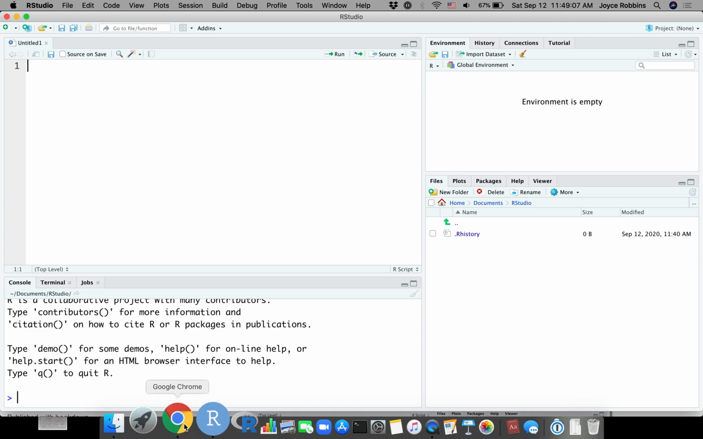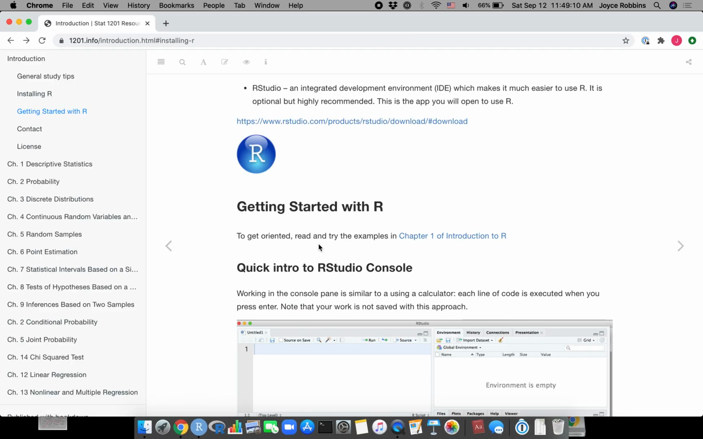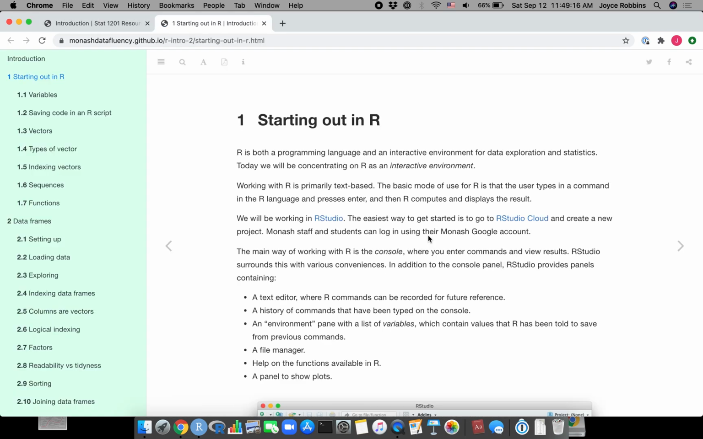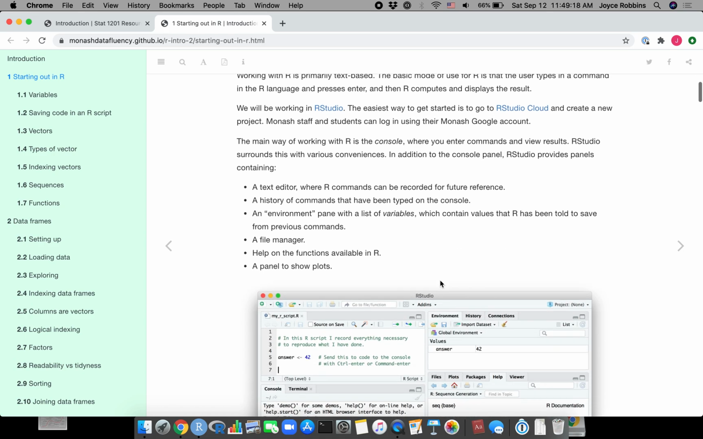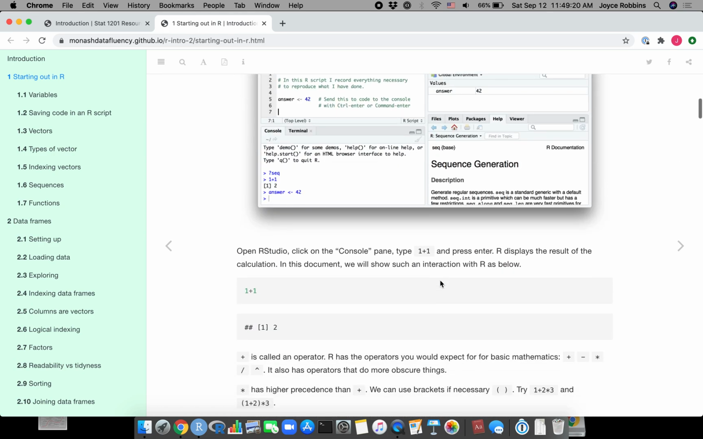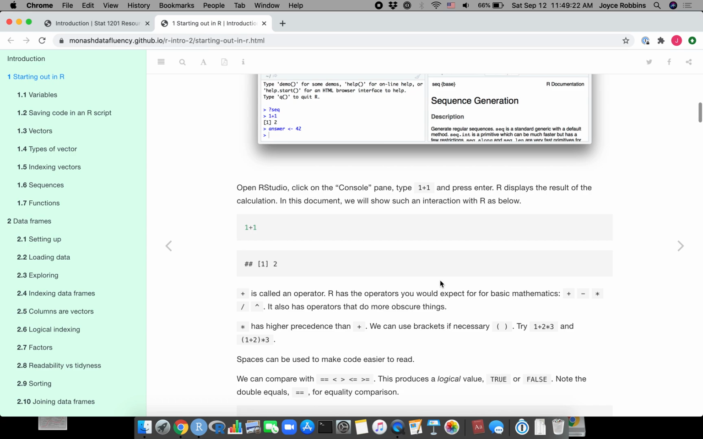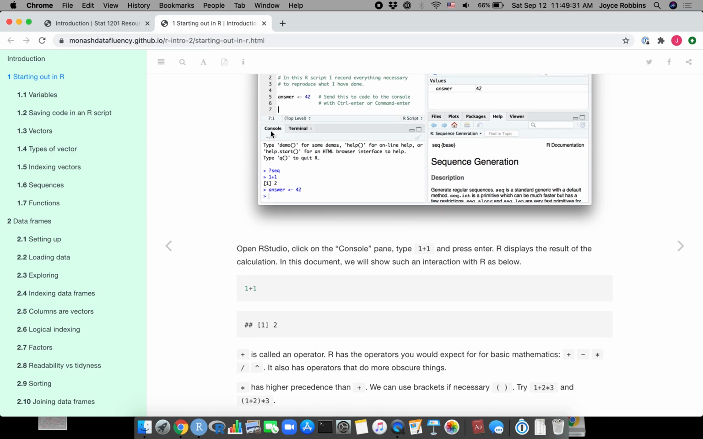So if we go back to 1201 info, the first thing that I suggest you do is to read and try the examples in Chapter 1 of Introduction to R. And let's see where would be a good place to start, really right from the beginning. Okay, we're going to go to what's called the console pane. That is the lower left pane, this one where it says console.